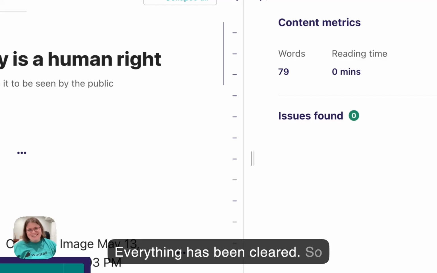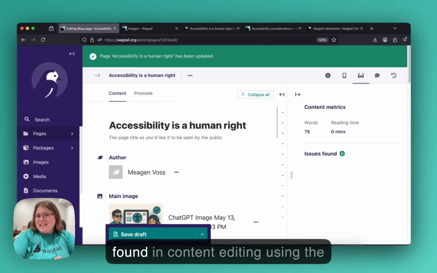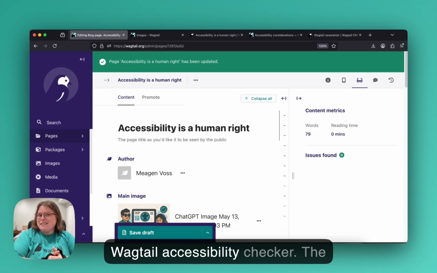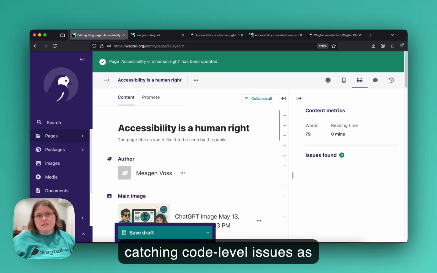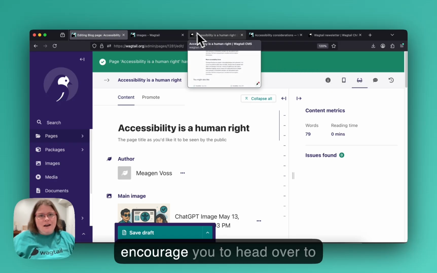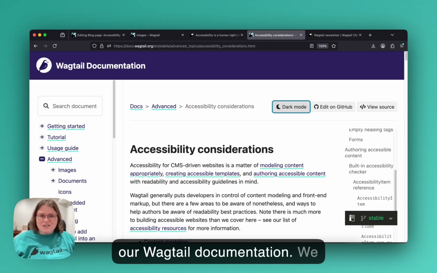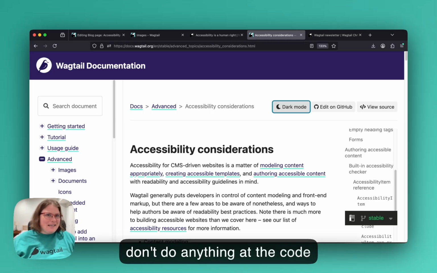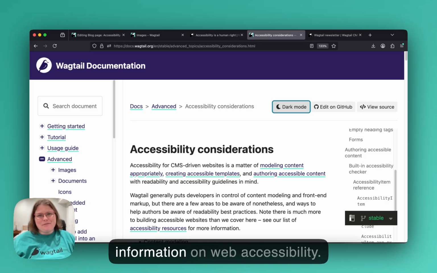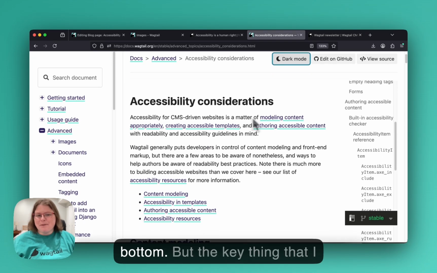Everything has been cleared. So those are some examples of some of the issues that can be found in content editing using the Wagtail Accessibility Checker. The checker is also very useful for catching code level issues as well. I definitely want to encourage you to head over to our Wagtail documentation. We have a big section on accessibility considerations. And even if you don't do anything at the code level, this is just really useful information on web accessibility. It's very well written. I highly recommend reading it top to bottom.